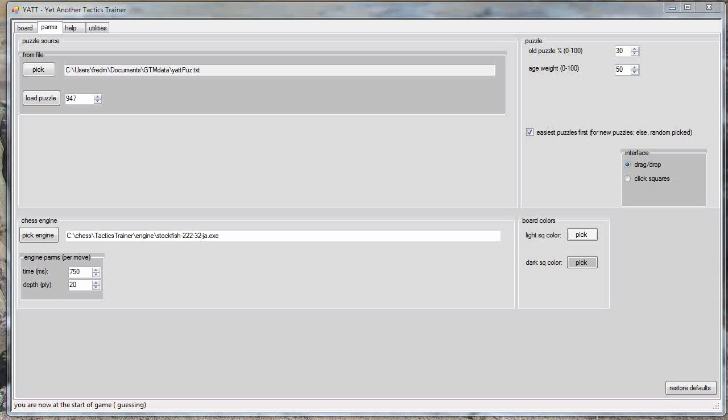Now I'm going to describe some of the parameters that you can submit to Yatt. The first one is the input file, which you pick by clicking on this button. You specify a Yatt puzzle file. This is a file in a special format. It has an extension of .txt, which is to say it's a text file. You cannot edit this by hand, however. Later on we'll discuss some utilities that allow you to make Yatt files.